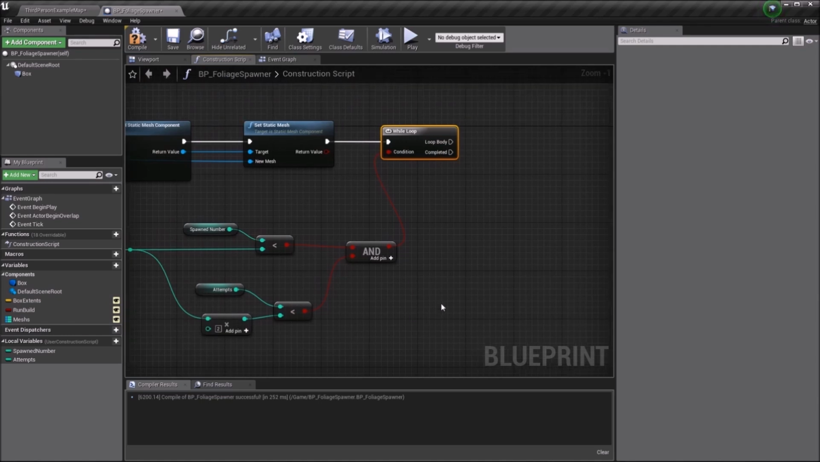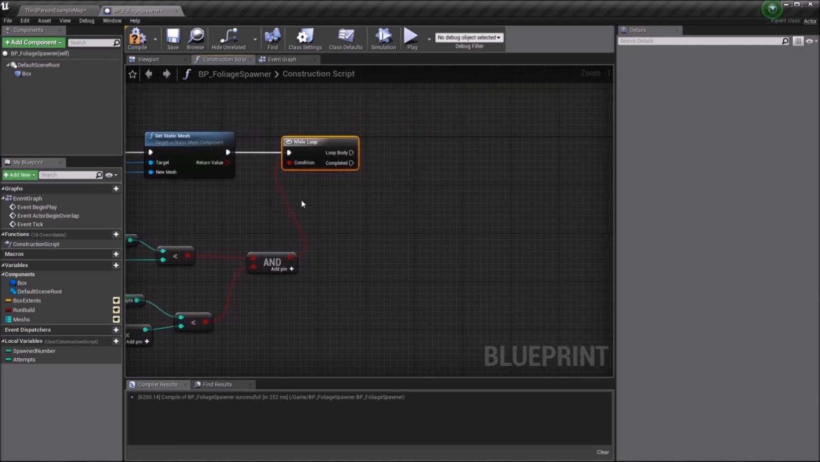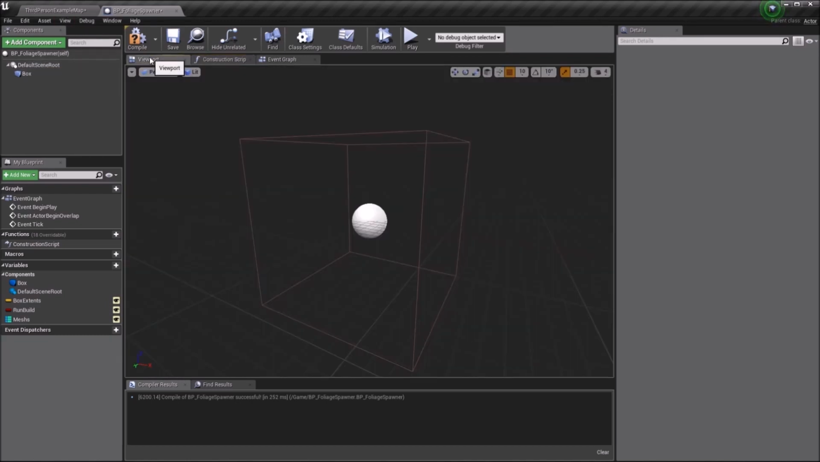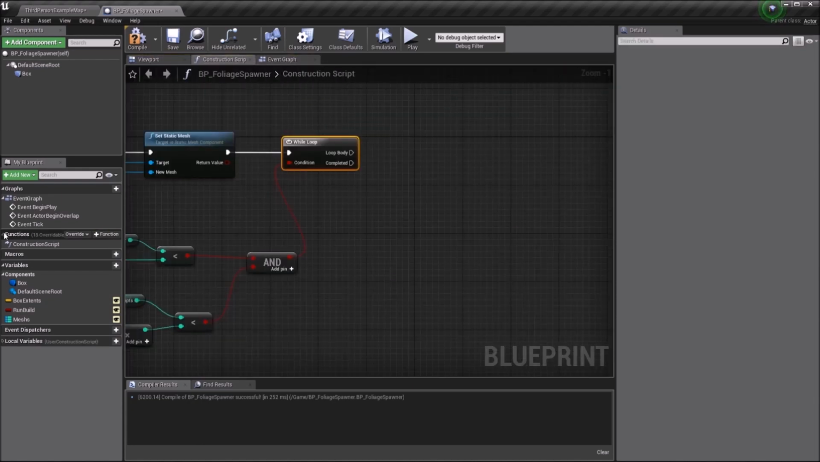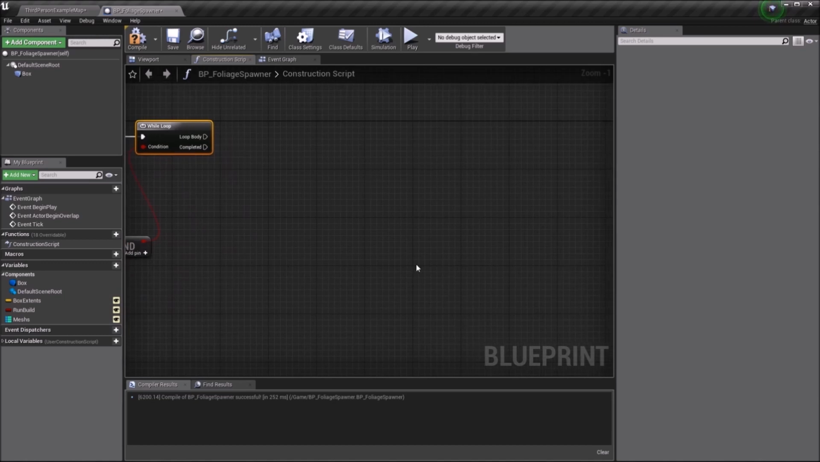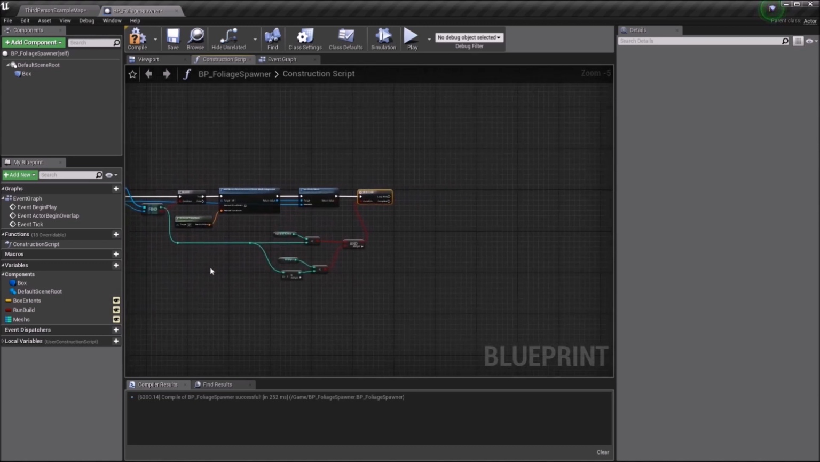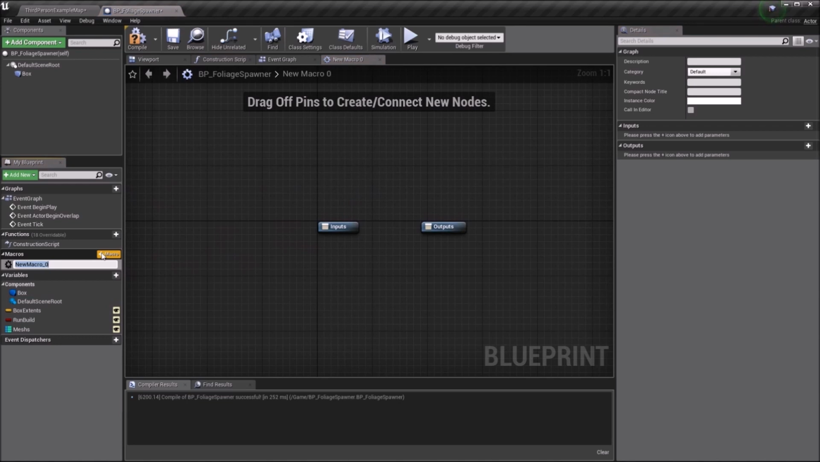So I said that the way that we're going to ascertain where we want to spawn our foliage is by picking a random point across the top of the box component that we've added here. And I'm going to write a macro in order to help us do that, because we don't want this script to get too big. I'm going to go across the macros and click plus. I'm just going to call this Get Trace Params.